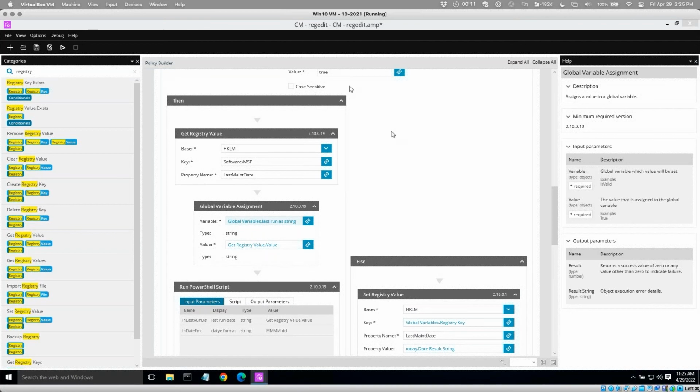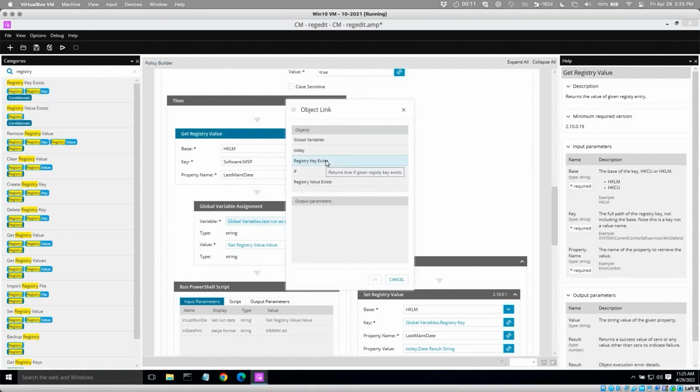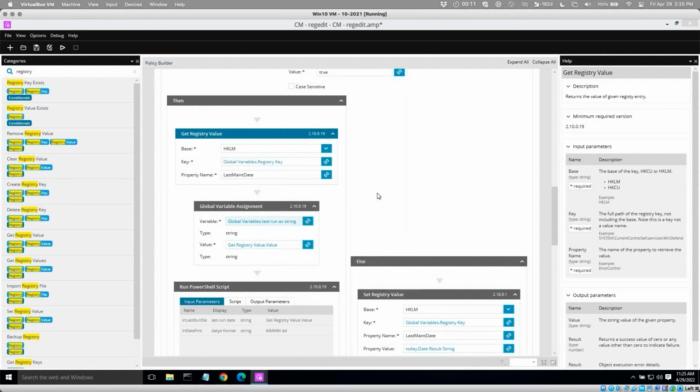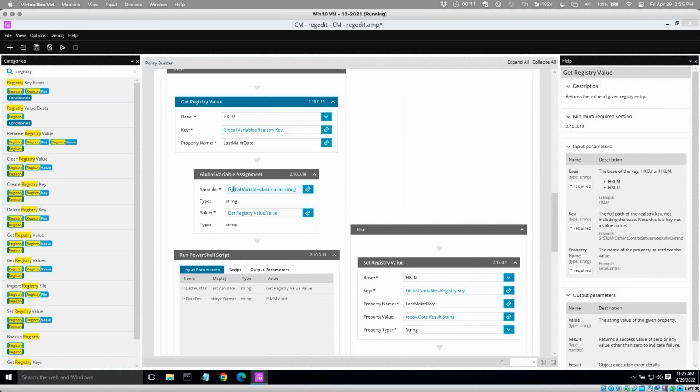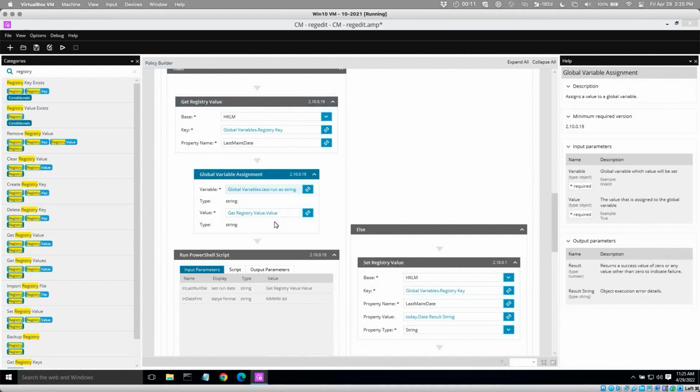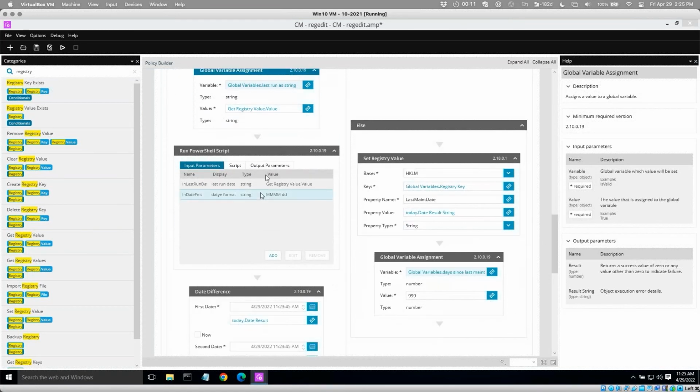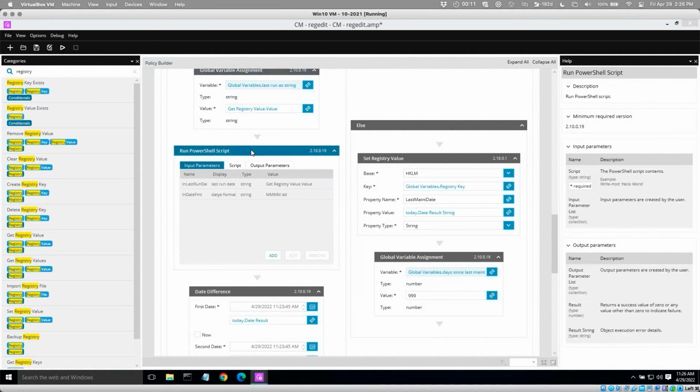So if the last maintained date does exist, then we are going to get the value of that, and while we're at it, we're going to set the last run date global variable value to be the same thing. So we're going to use the string that is stored in the registry as the string that gets stored in our global variable. Now is the only real tricky part of this script.